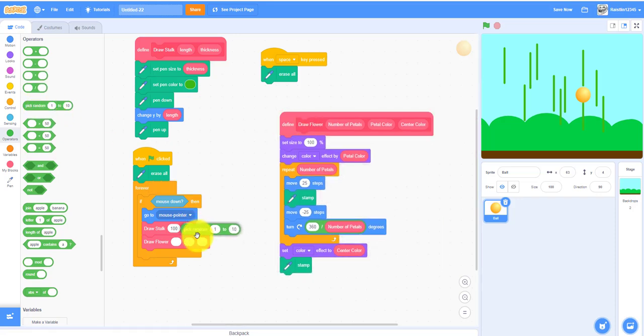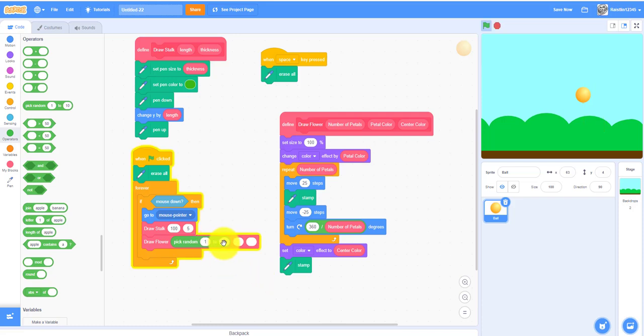We'll need a pick random 5 to 10, which is the number of petals. So it'll pick a random number of petals between 5 and 10. Next we'll want to pick random negative 100 to 100. That's going to be the petal color, so this will determine the petal's color. And finally, the center color will also be pick random negative 100 to 100.